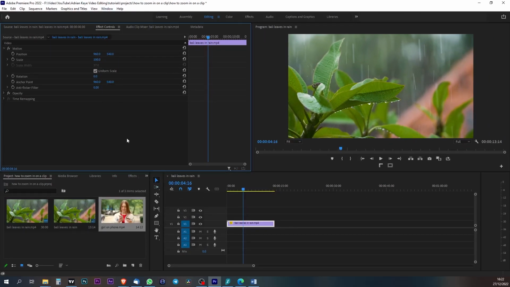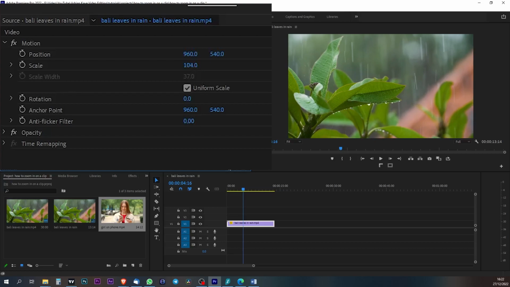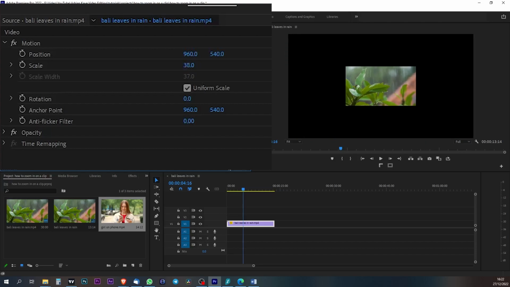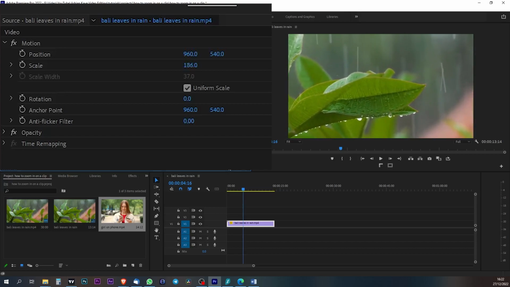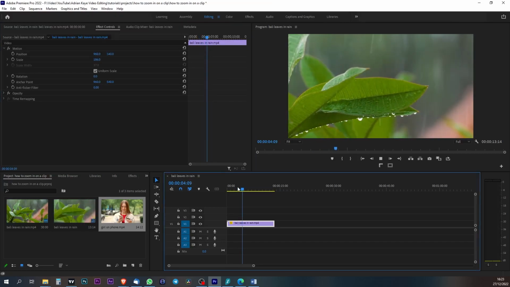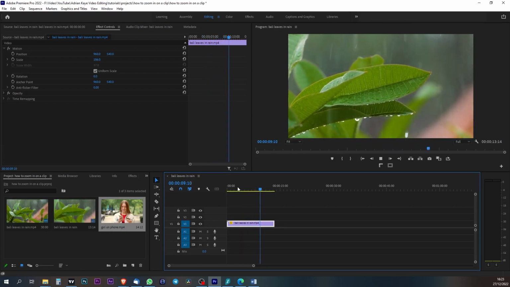Then this could not be easier. We're looking at scale. And as you can see, it's at 100%. All I need to do, if you hover over that, you can see there's the little hand with the arrows either side. I click and I can scroll up my scale. And as you can see what's happening in the program window. Or I can scale down. Obviously, we were talking about zooming in on these leaves here. And there we go. Play a little section of that. And we have the zoomed effect. Very, very easy. Could not be simpler.